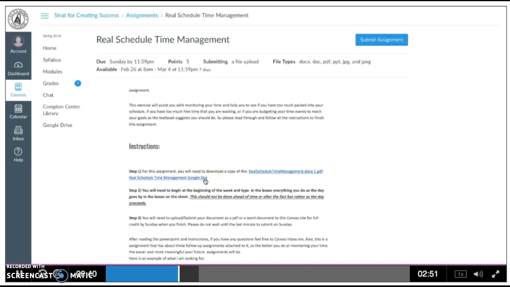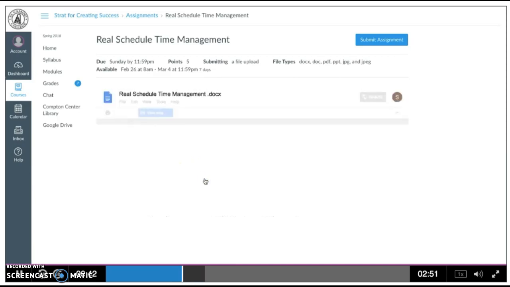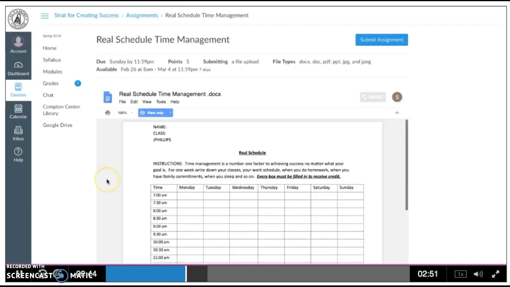So, when you click on the Google Doc link, it should redirect you to this page here. Now, you will see that you have the View Only option. This is because this assignment document is already in my Google Drive, and if you were to edit it, it would show up across all 5 sections of my class, and that is not what we want.